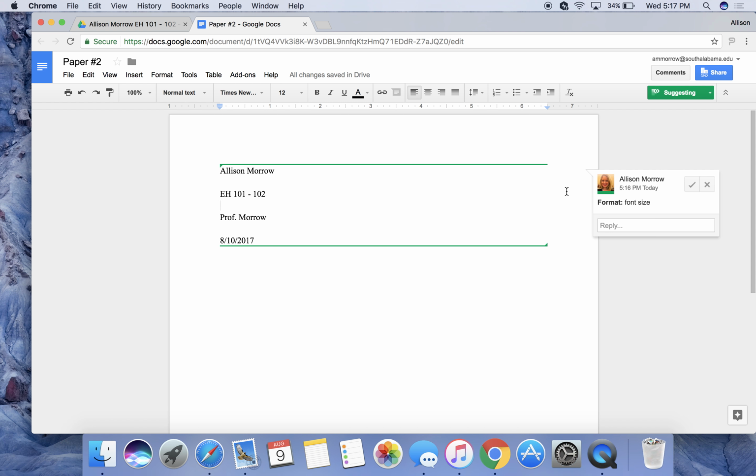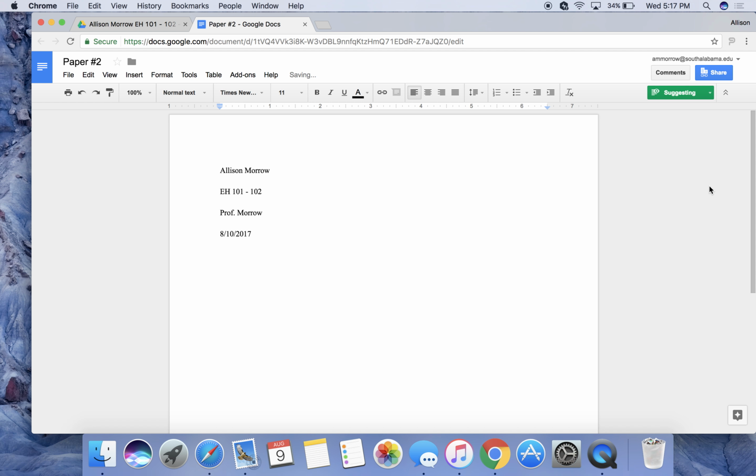Let's say that I don't agree with this font size change. I can hit the exit button and reject that suggestion. And now I've moved it back to the same font that it was previously. These comments are there to ultimately help you make adjustments to your document and to help you see some of the nitty-gritty grammar things that may need to be fixed throughout your document.